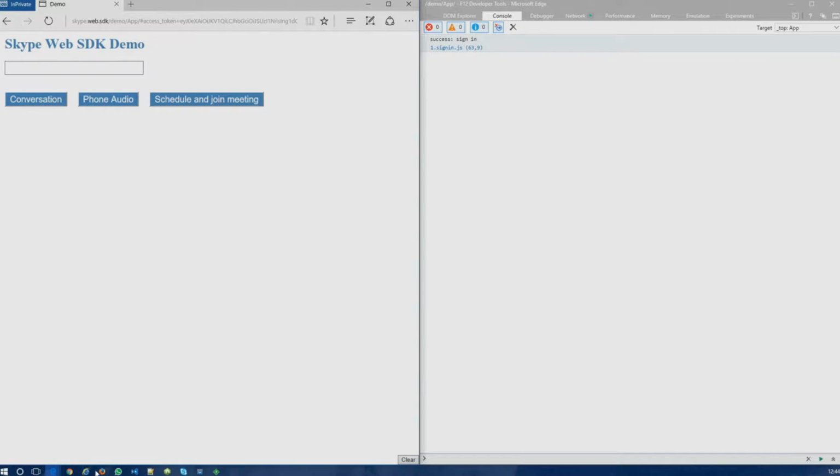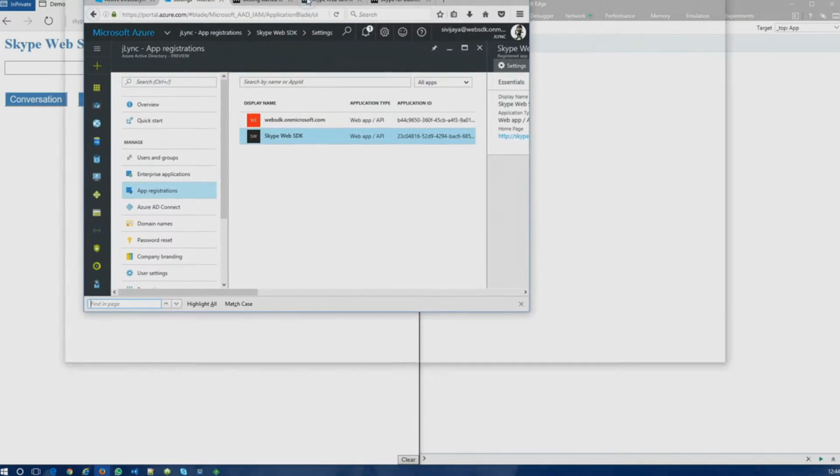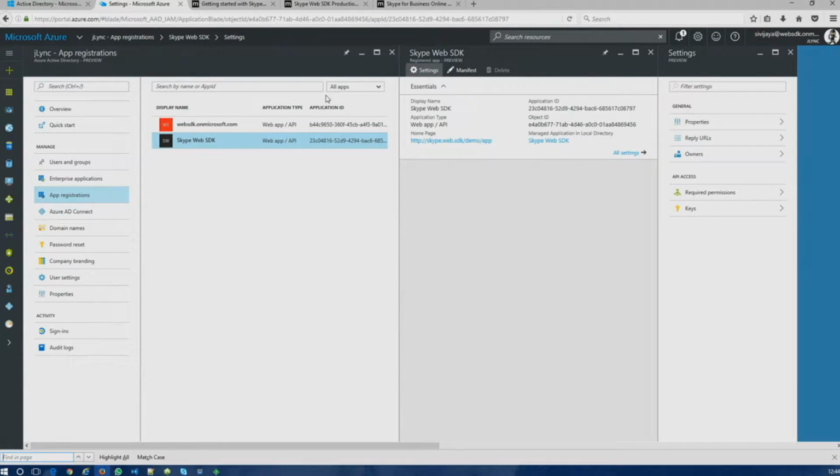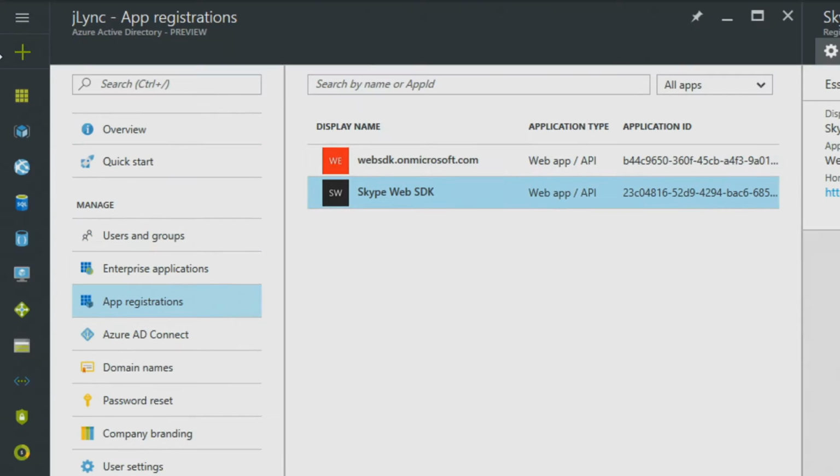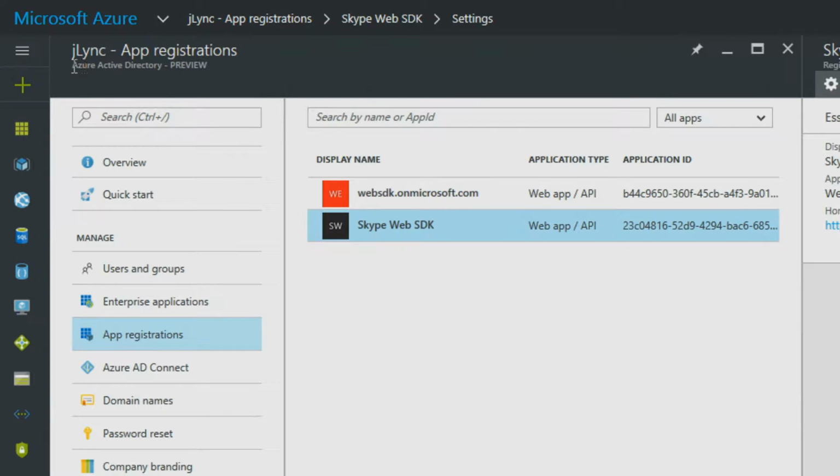So I'm not actually going to show you the Office 365 subscription itself, but I think you all have a handle of that. There's documentation on MSDN on how to do that. Here I have my Azure subscription. So if you can see, this is my Active Directory, JLink. I have an Active Directory.